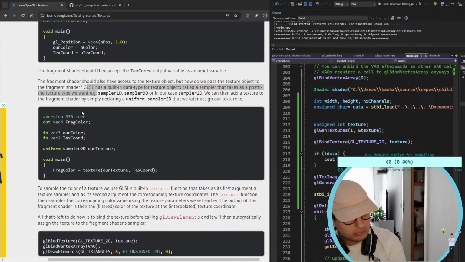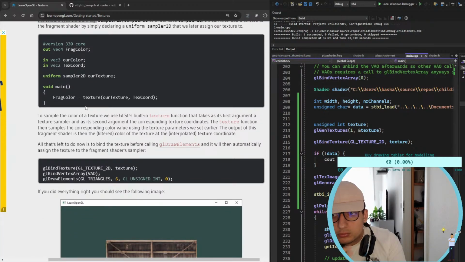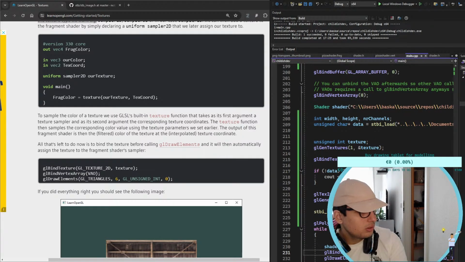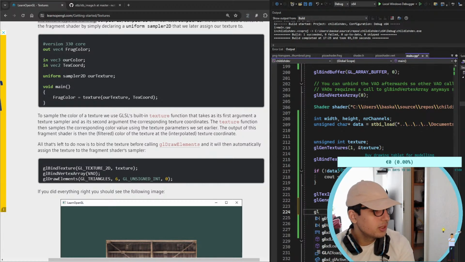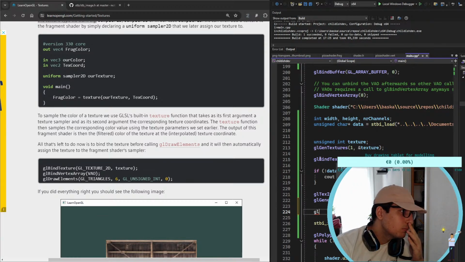No? Before calling draw elements. Okay, my bad, my bad indeed. Yes, to call it after the texture is created. I guess so. I'm just typing it, not bound, but it's created now. Okay, we bound.